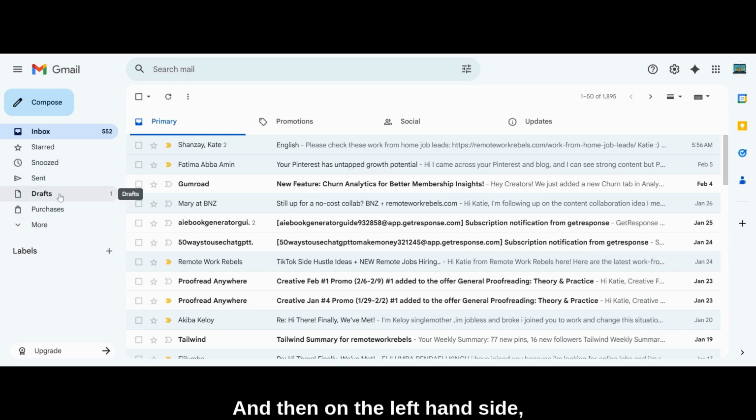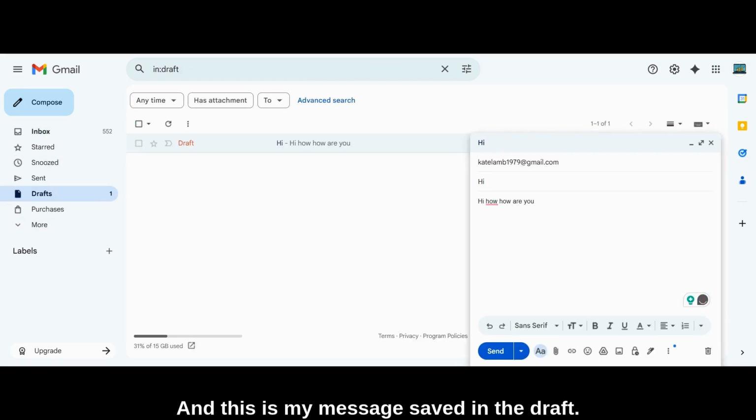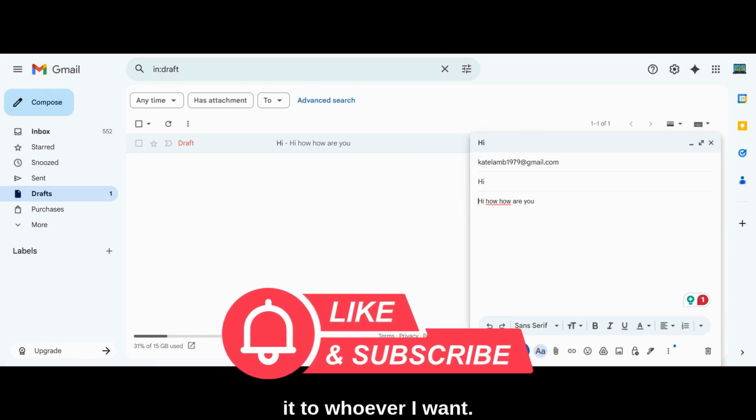And then on the left-hand side, I'm going to click into my drafts tab, and this is my message saved in the drafts. So I can go back and edit it and send it to whoever I want.